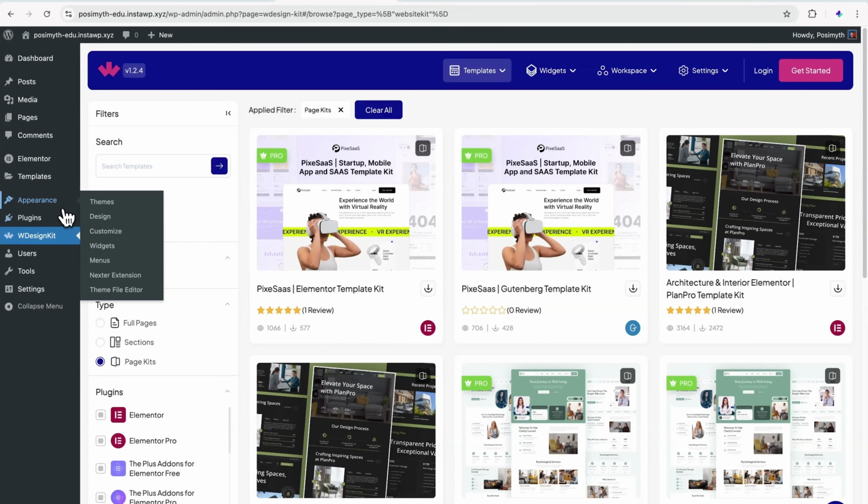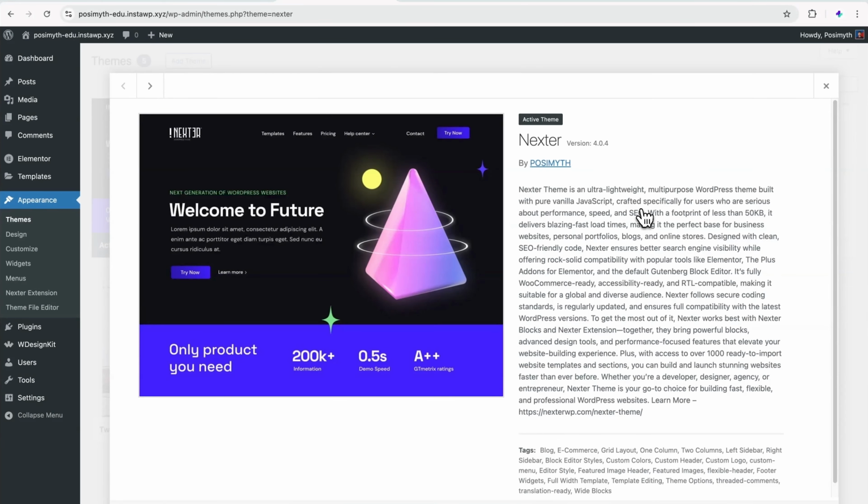Now let's go to the appearance, and here you can see the Next theme. This is an ultra lightweight multi-purpose WordPress theme built with pure vanilla JavaScript. This is my personal recommendation. You can choose any theme as per your preference.